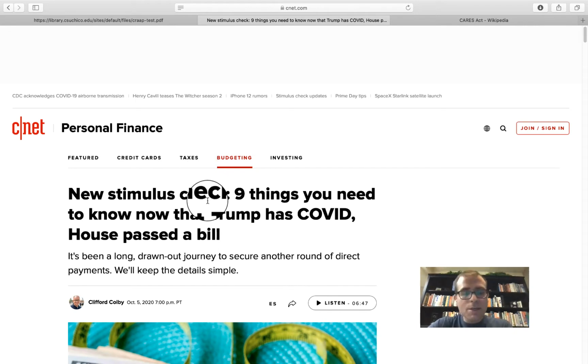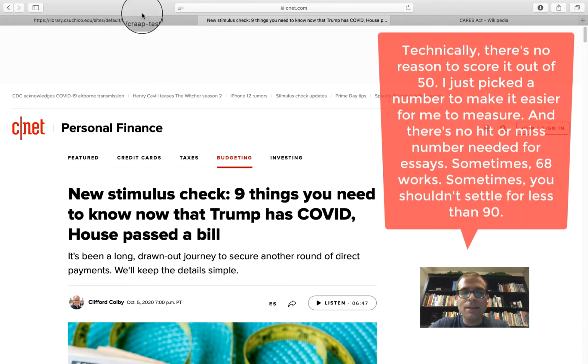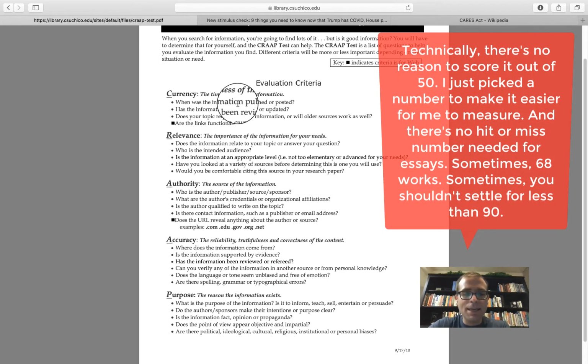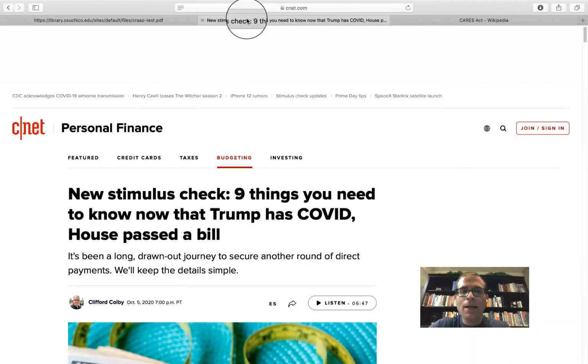This is a source that you could use in an essay, but this is not the source that you should rely on in an essay. A source that gets 34 out of 50, 68% if you're scoring on a scale of 1 to 50 total, is not a great source. So I would say this is like a C-rated source.